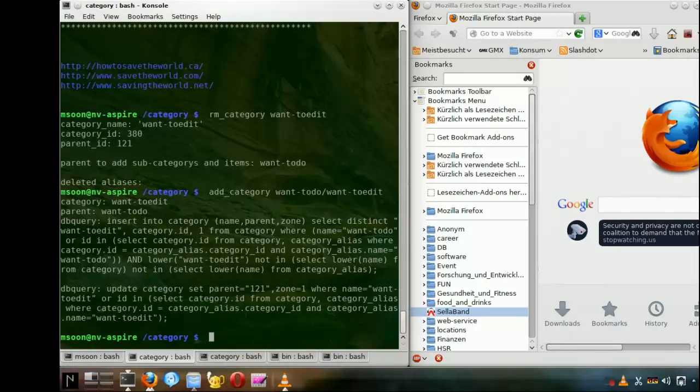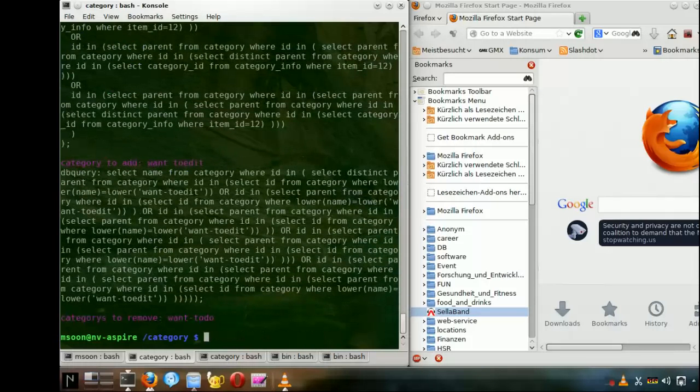If I add the category again in verbose mode, I can watch the SQL statements which are executed. We also get the select statements. If we tag the link again, the results are colored and show in this case that the parent category want to do will be removed from the item. This way the script helps to keep the Infosystem clean from unneeded entries.